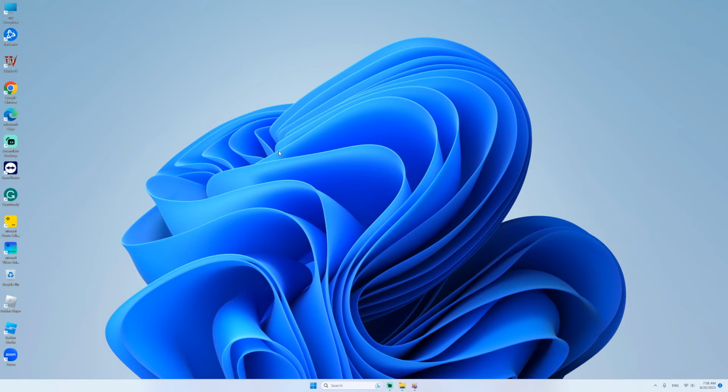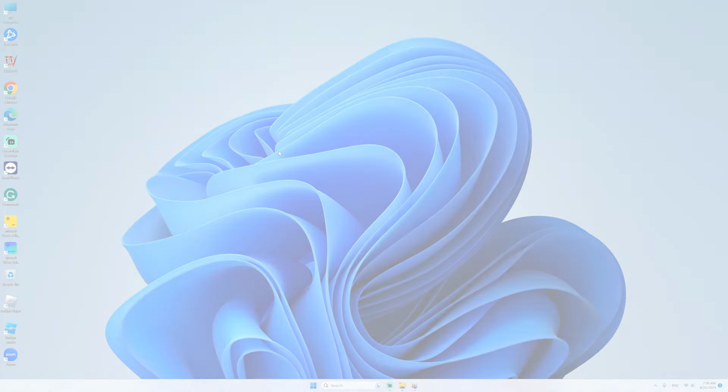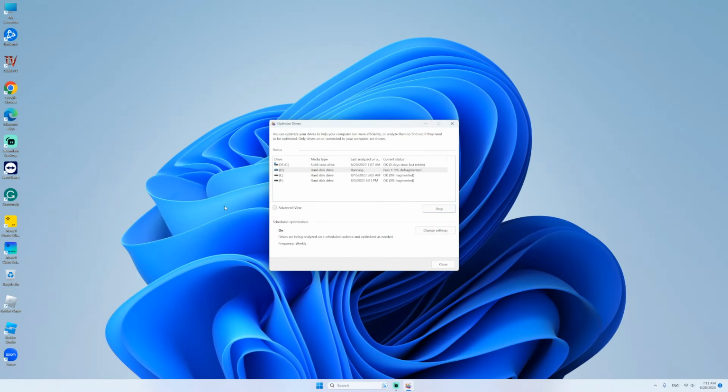So these 2 steps, for sure, will help your computer go faster. Okay, so guys, as we see here, it's now 9%, and it's going slowly. Let it do its job, and after that just restart your computer and you should be good.